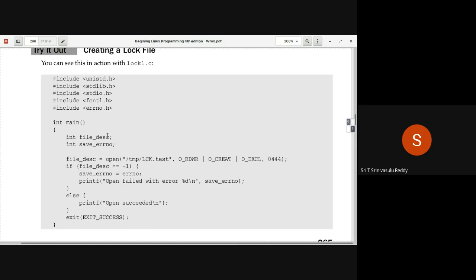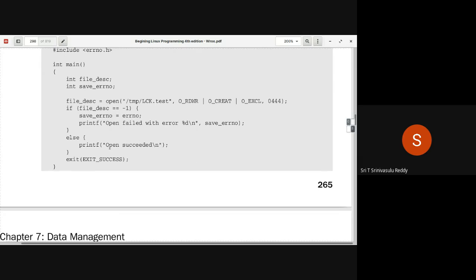Then int file_descriptor. We used to type fd, and here it is file_descriptor, the complete name. And then int save_errno. He is trying to handle the error numbers also, which we will look into.